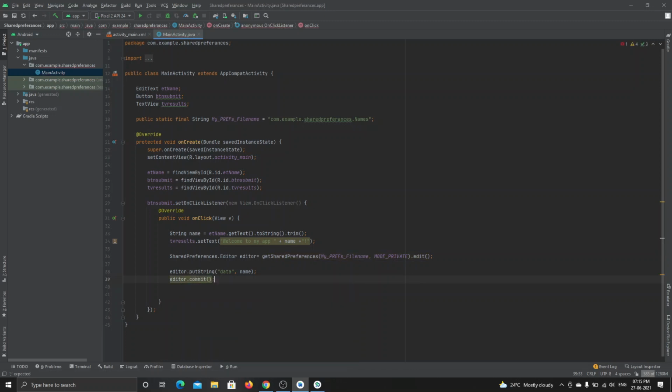Okay, let me close this. And then what I will do, I will just run this application. Let me see what will be the output for us.